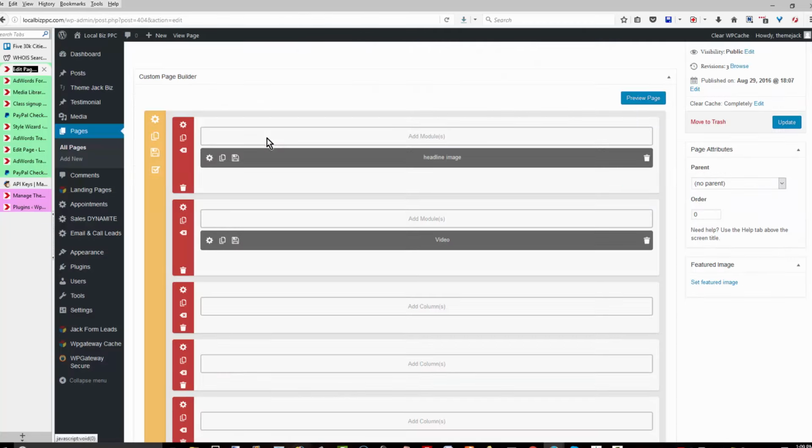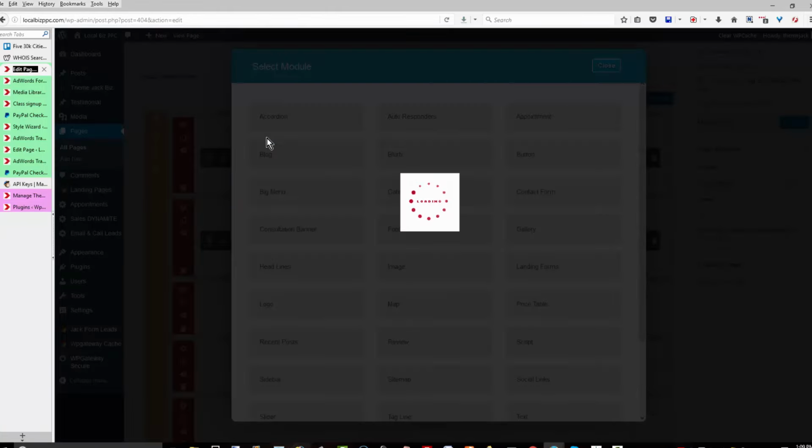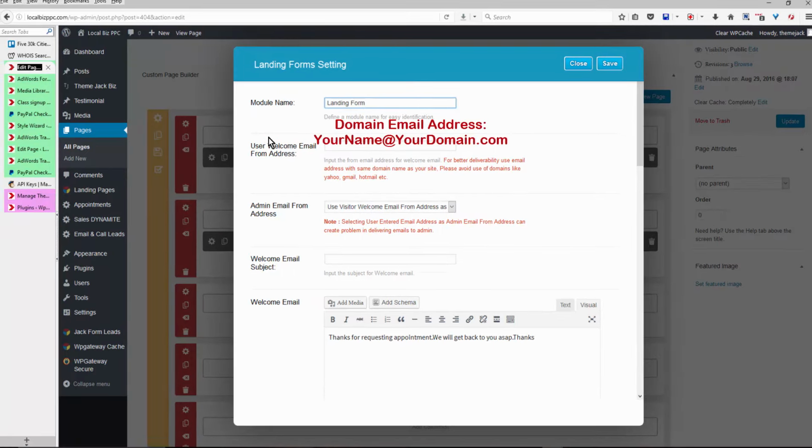I'm going to add my landing form now. Landing forms. Module name is landing form. User welcome email address needs to be, not needs to be, but it's more likely to be delivered if you use a domain email address instead of my name at yahoo.com or gmail.com. Okay, and the subject. Okay, and you can edit your message.